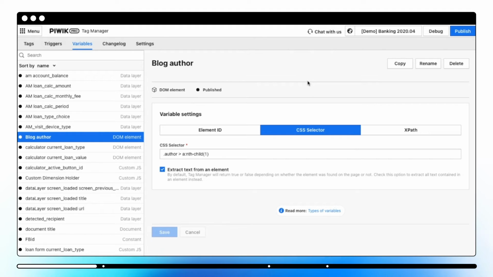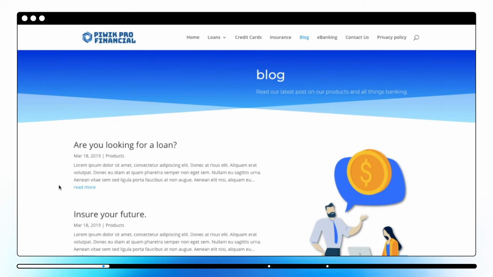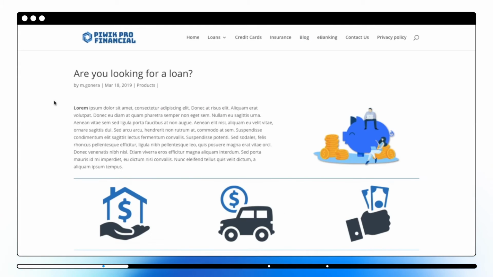We will use a blog post author as our variable example. On our demo bank website, we have a blog. When we click on one, we can see the author's name underneath the blog post title.